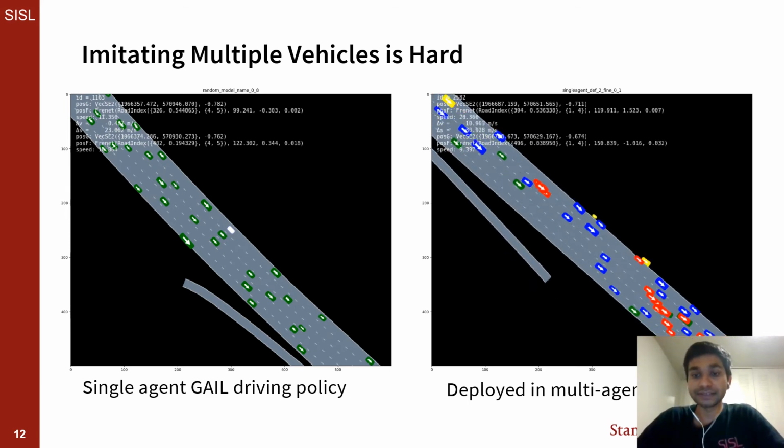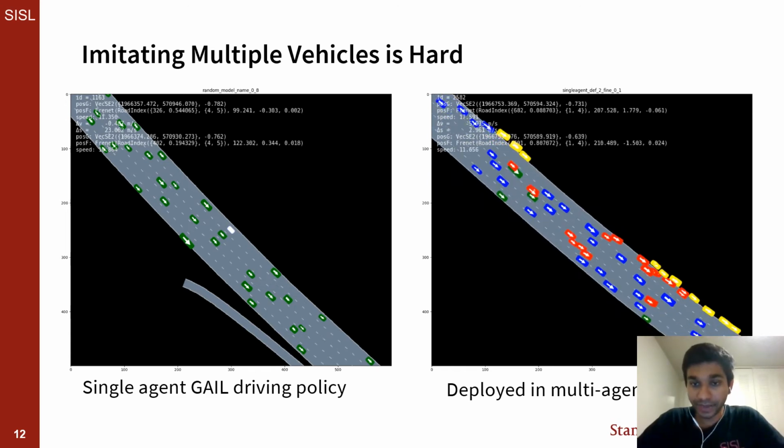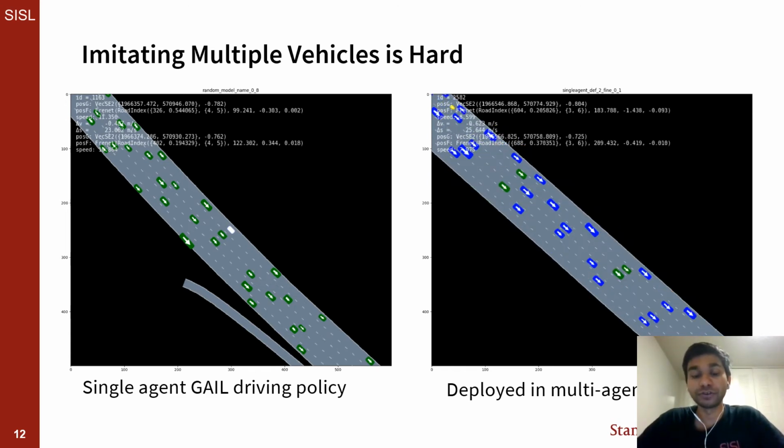So what this tells us is that imitating multiple vehicles is hard. And this makes sense because GAIL, as it was proposed originally, was proposed for a single agent learning environment. However, our requirement here is to be able to learn driving policies for multiple agents simultaneously. And how do we do that is what comes next.